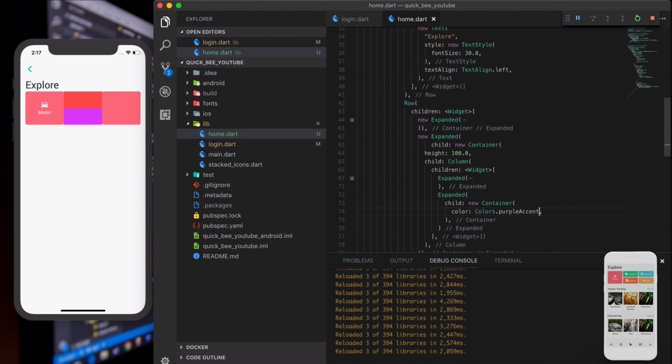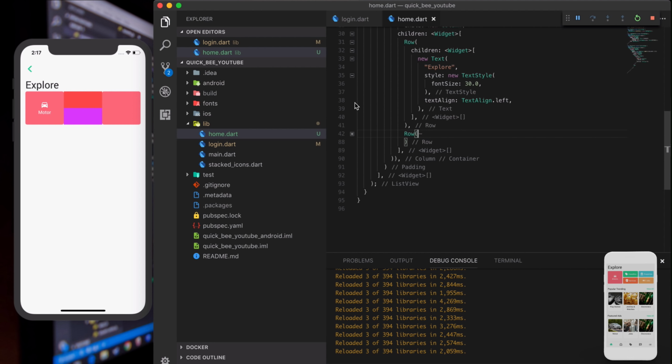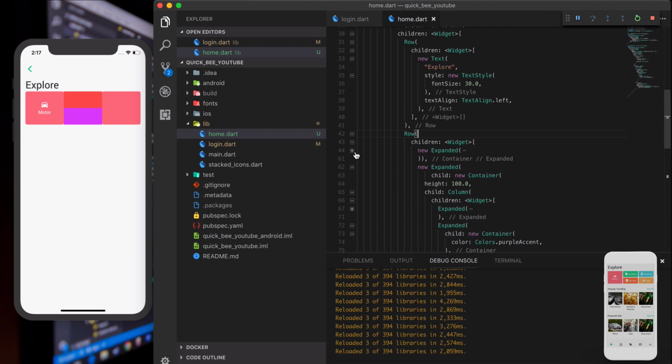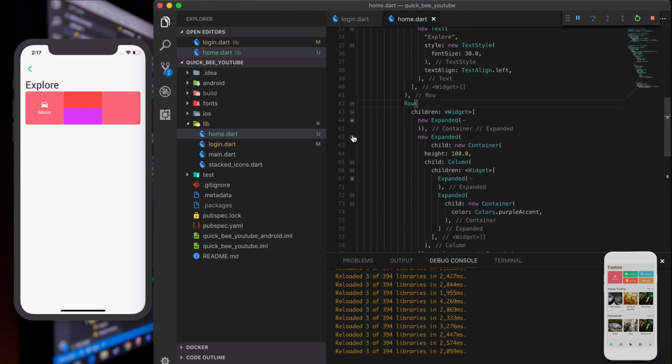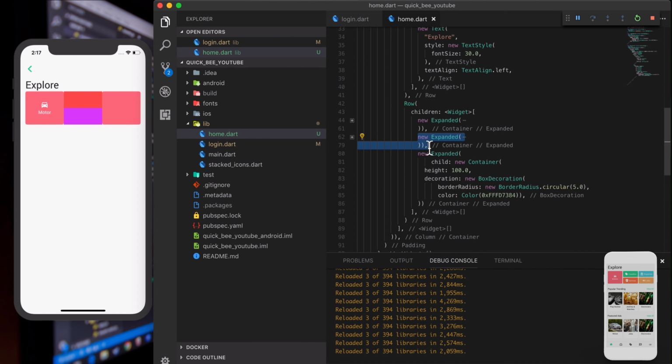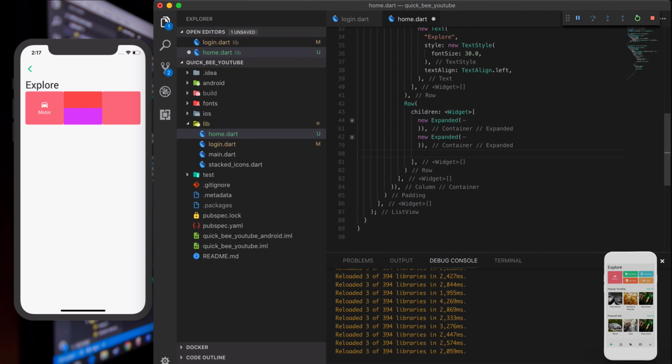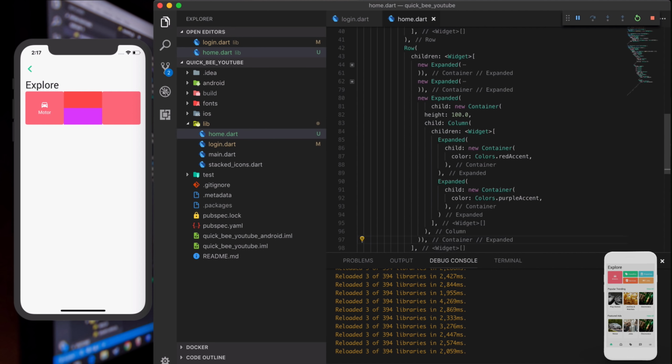So what we will do is we are going to use the same thing, not a row, the same column or the same expanded which we have just edited right now, which is going to be this one. And we are going to remove this expanded for now, which is the last one, right? And we are going to paste it, and we are going to hit save so that we can get the same thing which we have achieved for the second container, right?